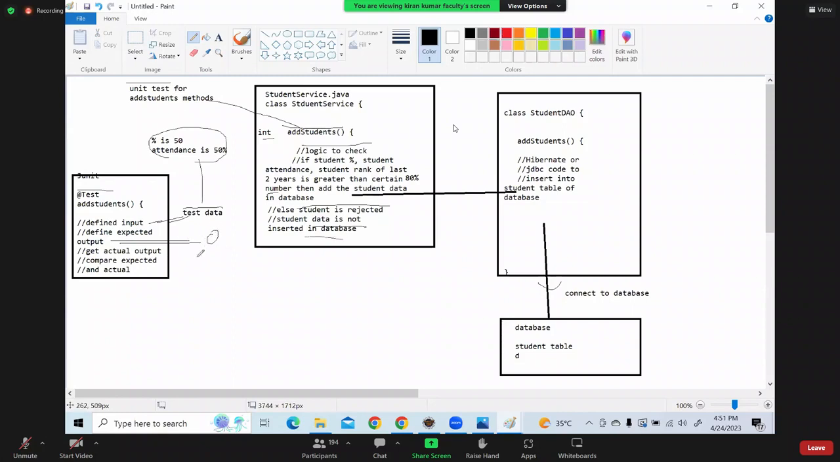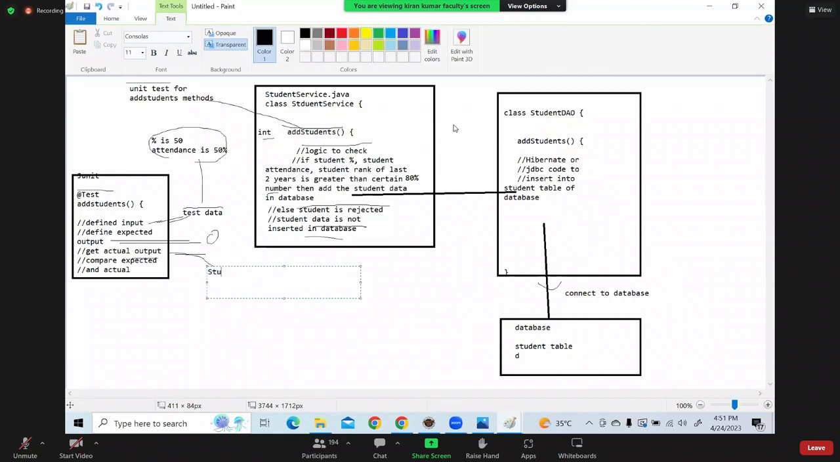And I'll call the actual output. For the actual output, I create a real object of the student service, student service equal to new student service. Then I say service dot add students, and I pass the required input to this. I'm not writing the code, I'm passing the required input. Now this will return some value, int actual output.